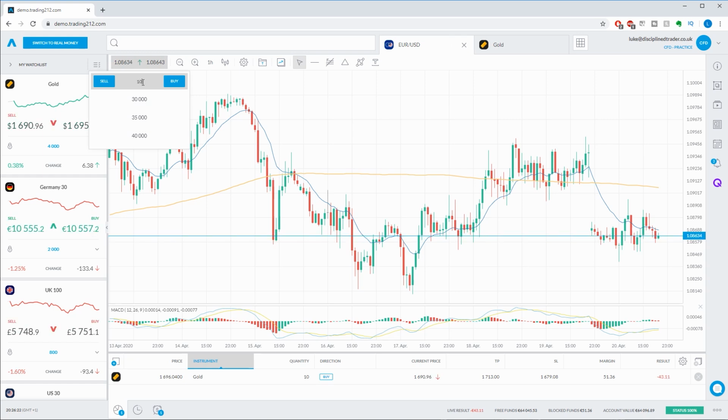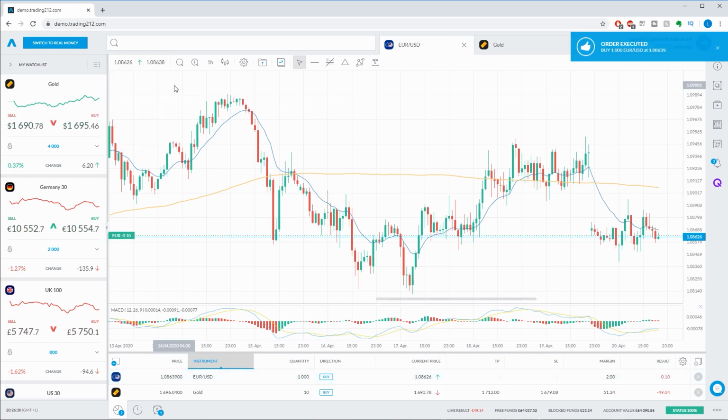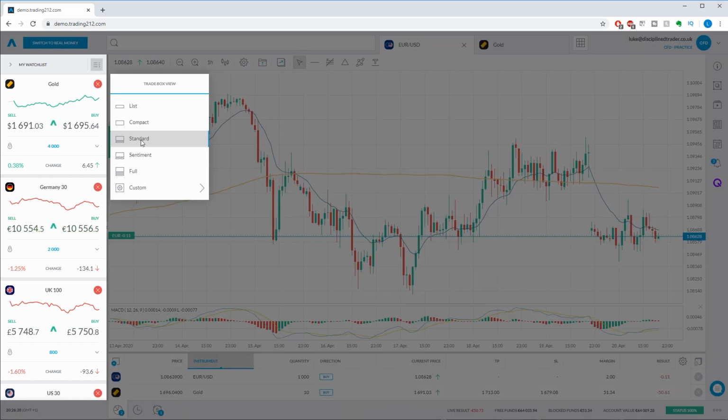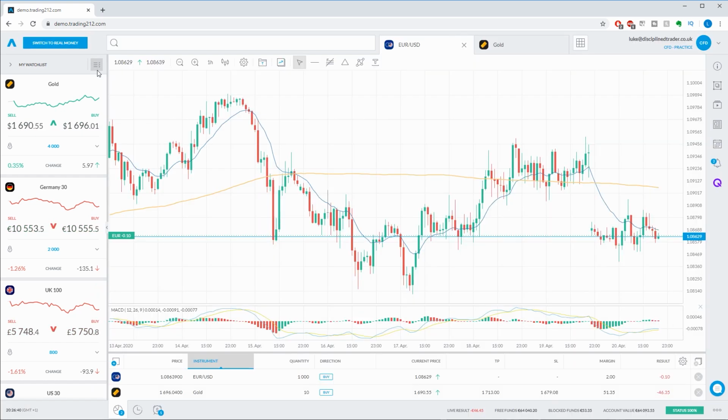Once happy, then either click sell on the left side of that number or buy on the right side of that number and your trade will be opened. You can also do this from the market watch list on the left hand side of the screen. As you can see, I have the cards configured to a standard view, which show me a sell and a buy price and a position size box.